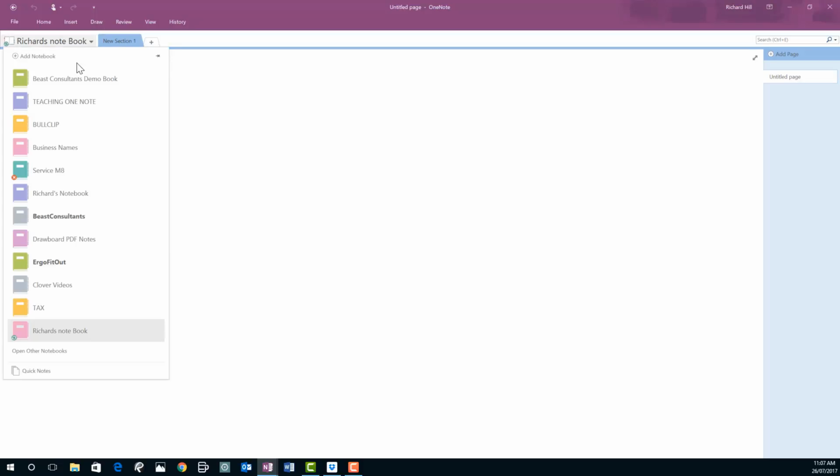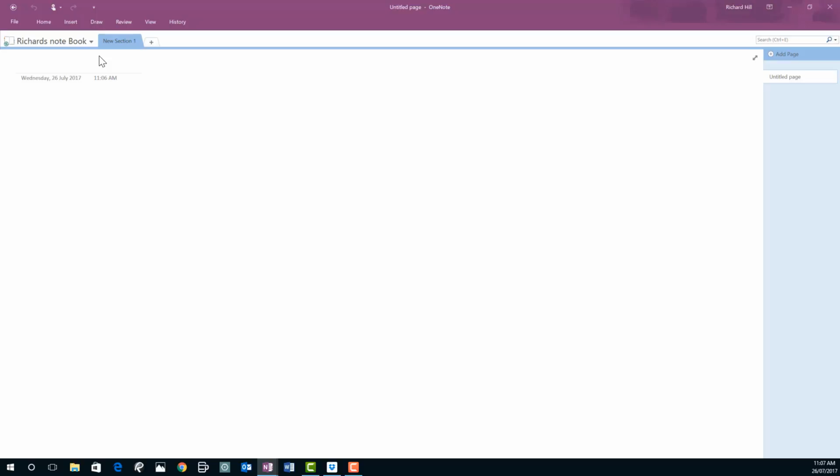So I've got several notebooks that are already available here, and we've got Richard's notebook down the bottom. On the right hand side, right across the other side, we get to add a page. This is where we have one page already open and we can write whatever we need to write. Now you'll notice as I've typed that heading over here on the right hand side, that's become the heading of the page. So that's the first thing you will note.